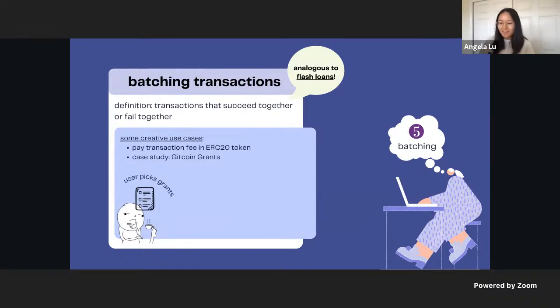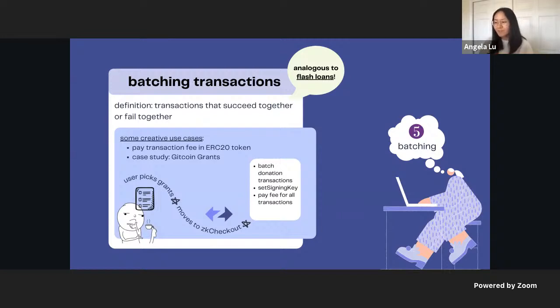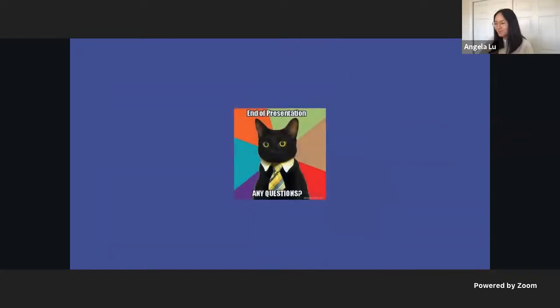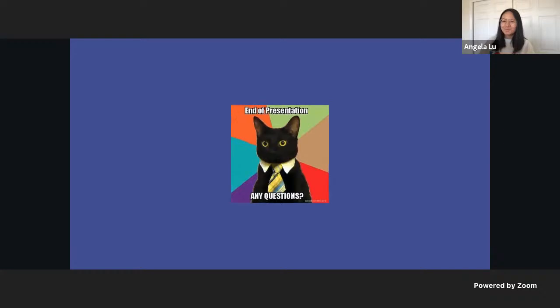So the user starts by picking their grants, and then after the user finalizes the grants that they want to donate to, they move to zk checkout. Then behind the scenes, all the magic happens. Gitcoin grants batches all these donation transactions, sets the signing key, and pays the fee for all the transactions at the end. Wow, so smooth. And that's it.